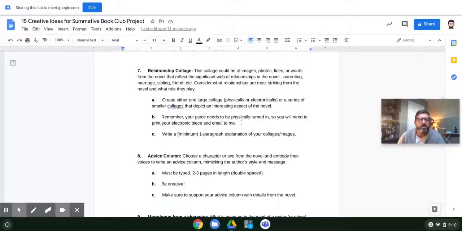So another option would be a relationship collage. So this could be several different pictures or a few lines or words from the novel that reflect a significant web of relationships. So think of a spider web with one of the photos in the middle and then drawing lines out to how that relates to, say, parents in the novel, marriage, brothers and sisters, or friends. And consider about those relationships what is most striking from the novel and what role they play.